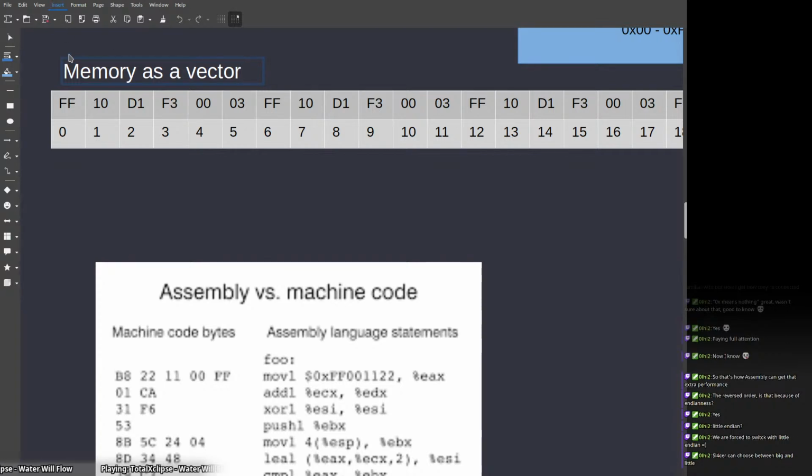Insert text box. I'm getting... Oh, I lost it.